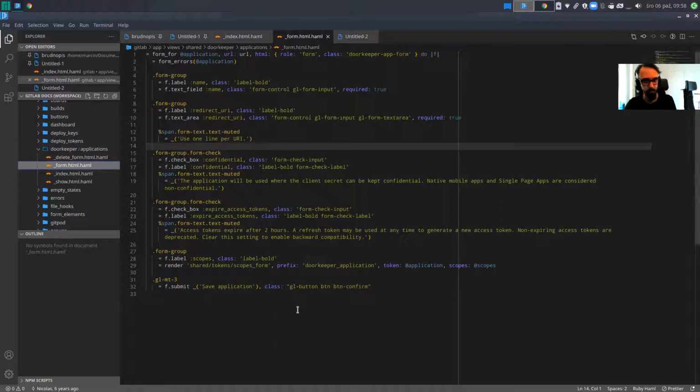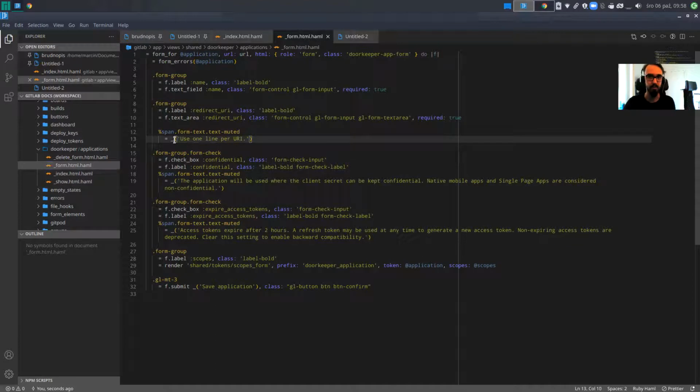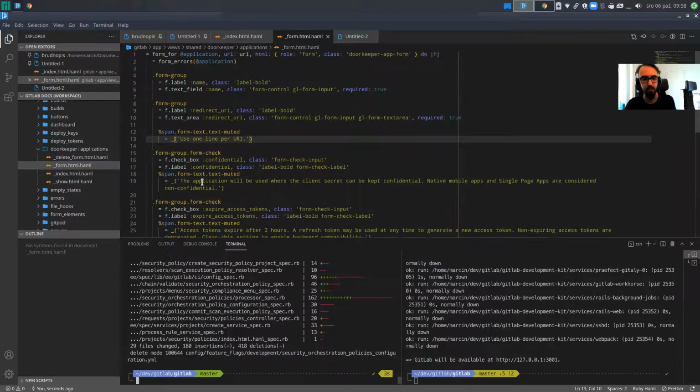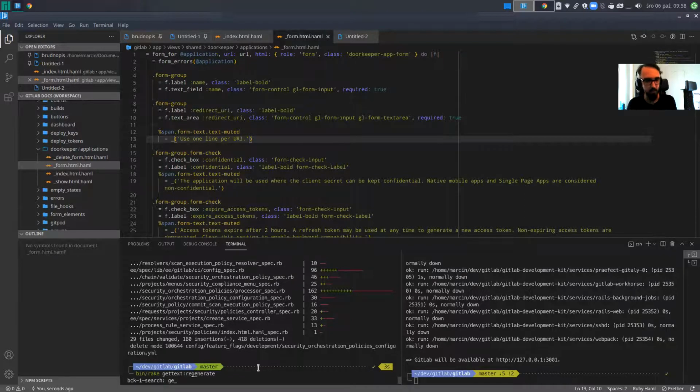Now, when you change strings that are formatted like this, which means that they are externalized for translation, you need to regenerate the gitlab.pot file. And you do it by running the command that I don't remember, the gettext command, that you can see in my terminal right now, and this will regenerate the GitLab POT file, which is a collection of strings from all over the code base.